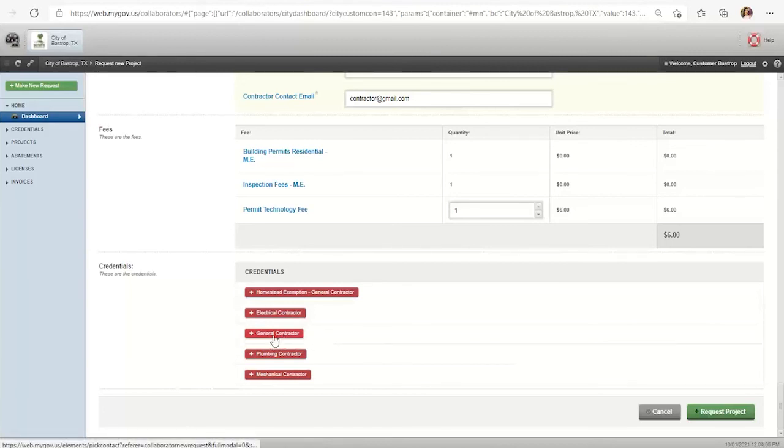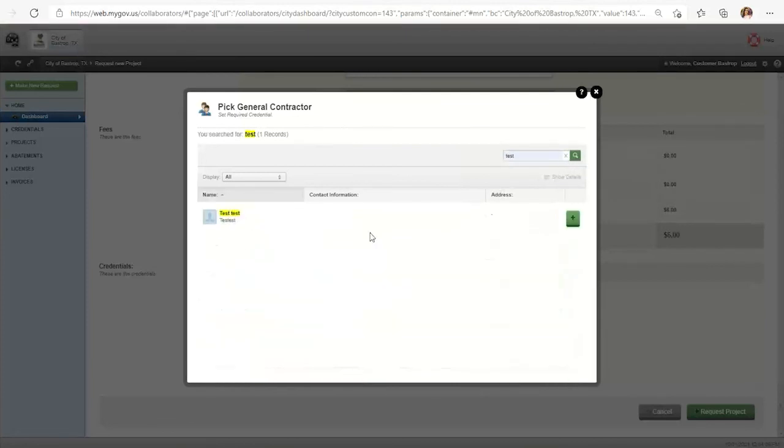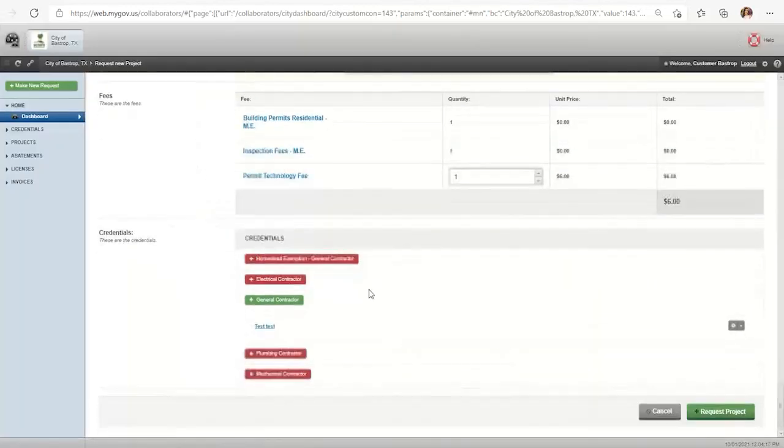The way you add a credential is quite simple. You click the general contractor credential button. You can type in the name, hit the search, and then after that, it should identify the credential, hit plus, and it's been added to the project. Please note it is important that you have your credential already submitted and accepted through the system before you go to apply for your permit.